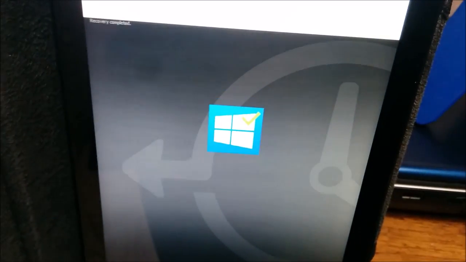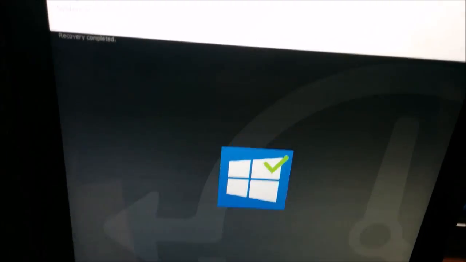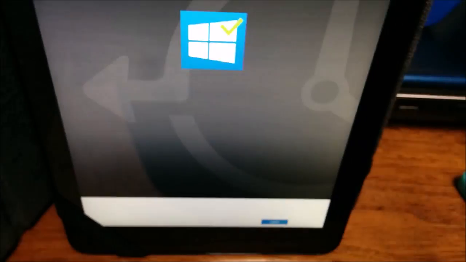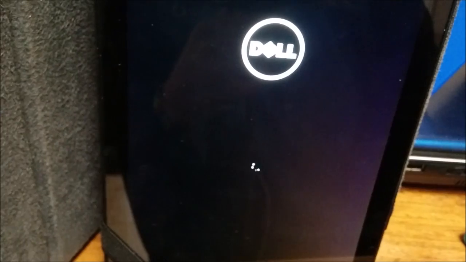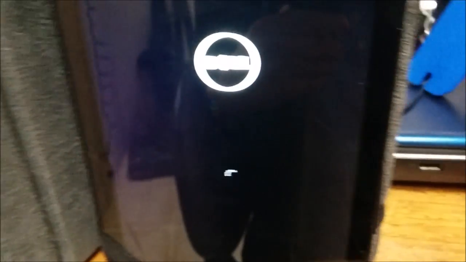Guys, it just completed the recovery. Holy crap. Oh my god, it just completed the recovery. I'm scared. What's it gonna do? I don't know what OS it is now. Is it 8 or 10? I really don't even know.